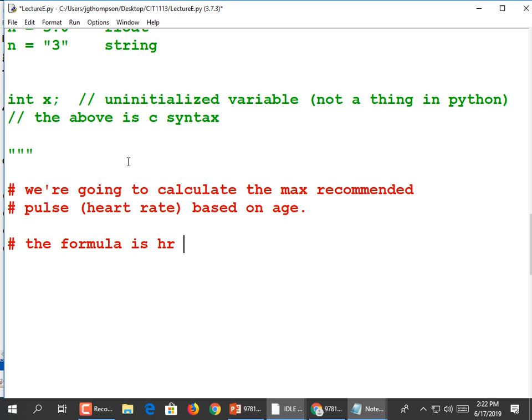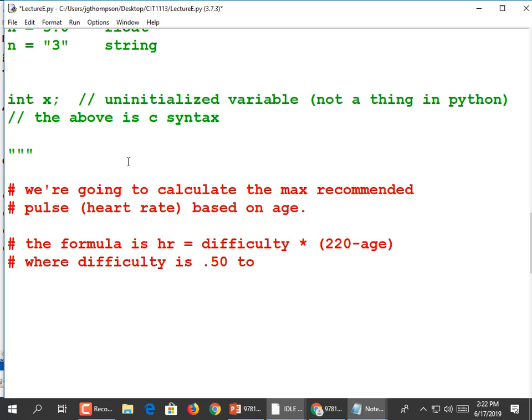heart rate equals difficulty times 220 minus age. Difficulty times 220 minus age. Where difficulty is something like 0.5 to like 0.75.